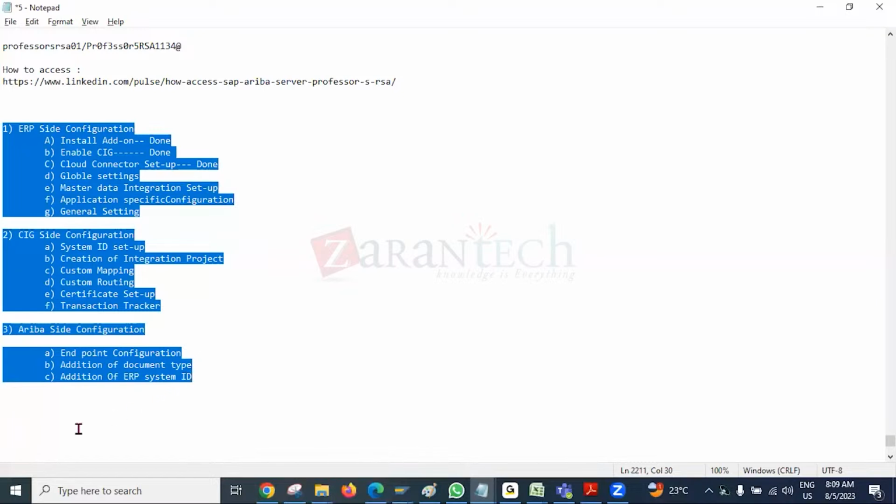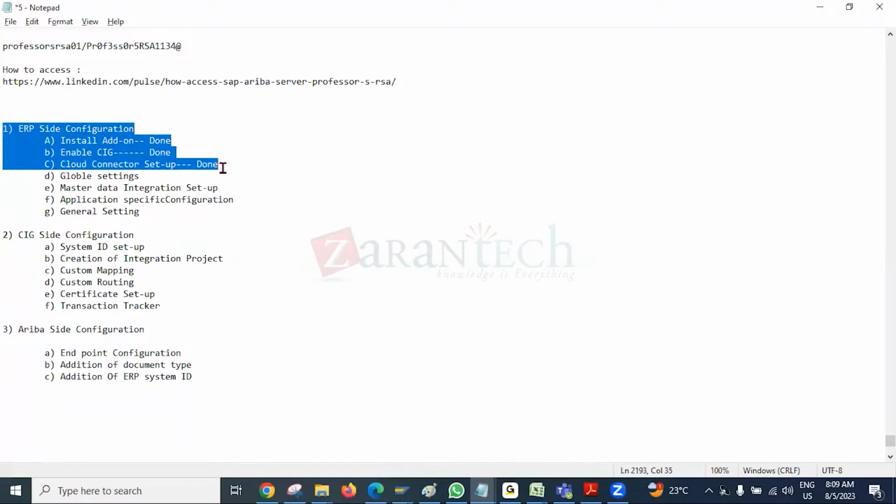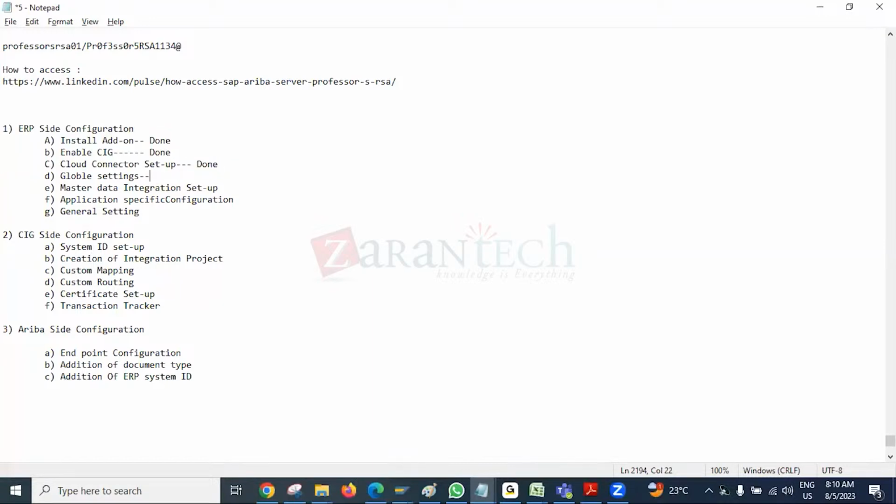Then we started the deep dive into each individual configuration. We started our journey from the ERP side configuration, and we discussed that initially we have to install the add-on in the SAP ERP system, and after that we also have to enable the CIG, that is Cloud Integration Gateway. In parallel, we also have to work with the cloud connector. Whatever we have to follow for the add-on installation, CIG enablement and cloud connector, that's something we discussed. We also discussed the global settings setup.